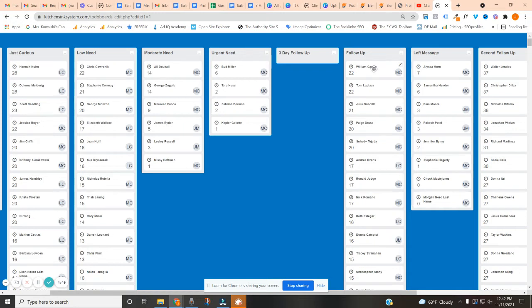Now, if they say, yeah, we're still interested, but we need to get the landscaping taken care of or whatever, blah, blah, blah, then after we're done talking to them, we will take them and drag them into whatever column that we need to drag them into. Okay. And then the process just would build again. So if they were in here, after 7 days, we would reach back out. Okay. Or if they say I need more time, for moderate need, this is 2 weeks, low needs 3 weeks, and then just curious is 4 weeks.